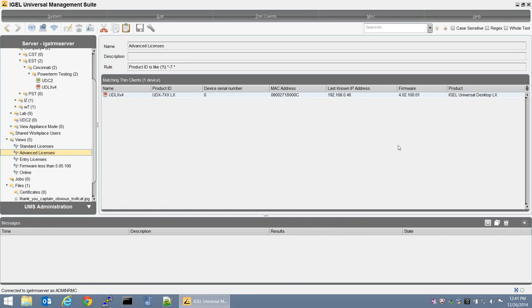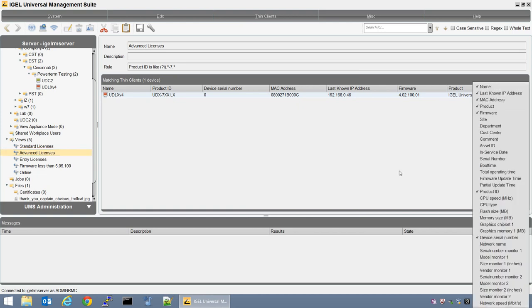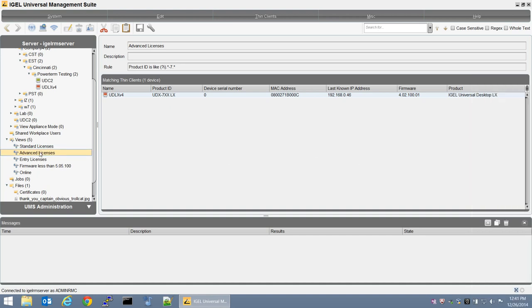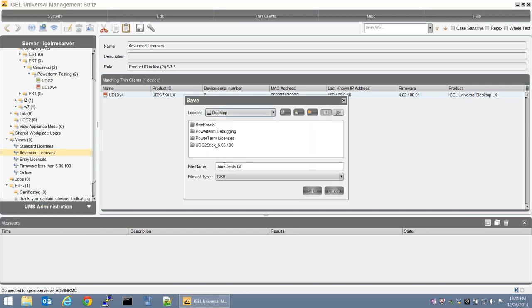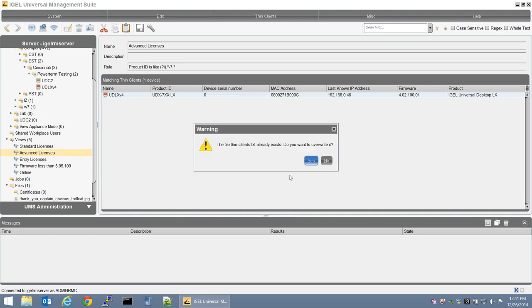And then, so what you want to do at this point is you want to click on the little oblong thing here with the ellipses, and you want to make sure you have the MAC address, the product ID, and the device serial number. Not the serial number up here, that's user filled, but the device serial number at a bare minimum. You can put anything else in there you want to. And then export, so a right click on the view and save as, and we'll call this thin client. We'll save it as a CSV and save it as thinclients.txt.